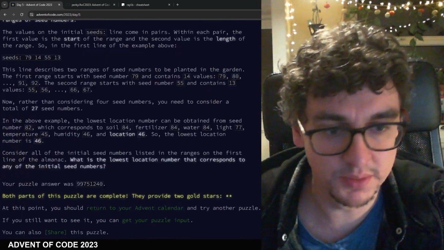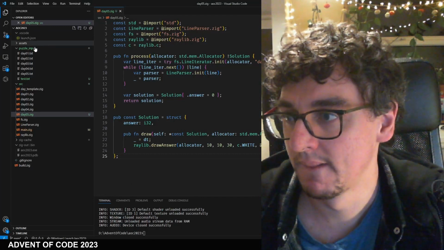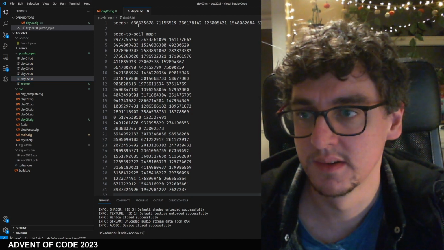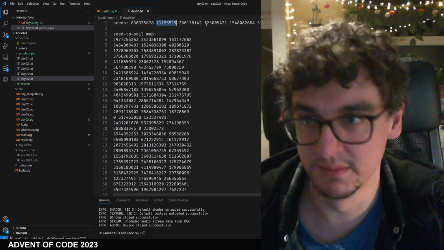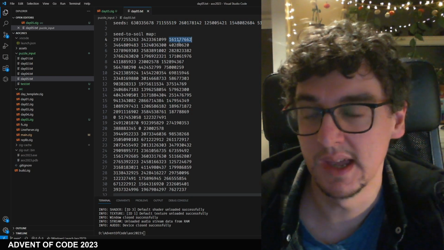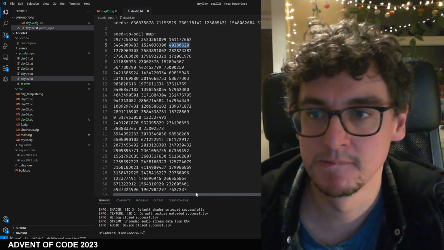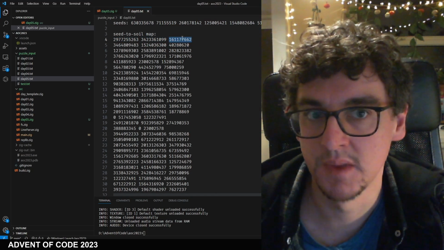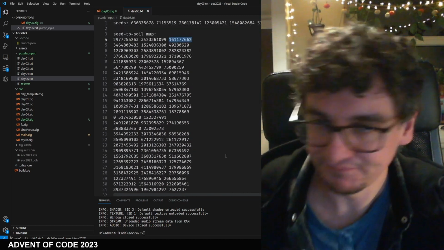I do need my puzzle. I think I've already got my puzzle input set up. Day 5. So yes, they have these pretty big seed numbers here. And these pretty big ranges. Oh no, sorry, part 1 itself was a beast, I remember now. Okay, so let me explain.